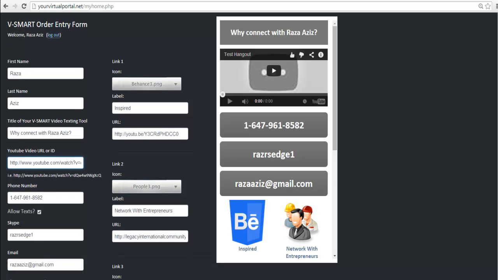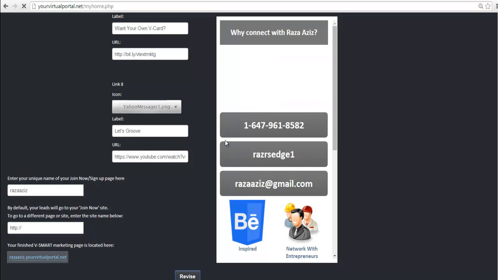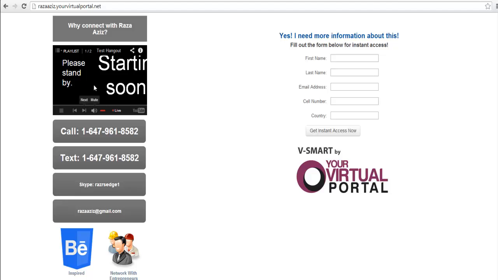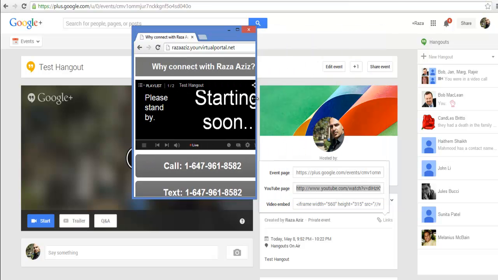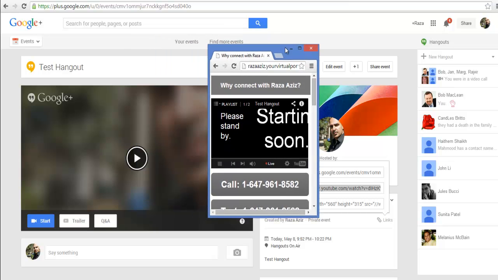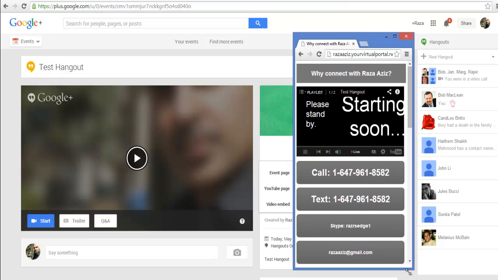So once I've completed this, I scroll down, I click on revise, and there is my portal. Okay, now as you can see, I can't do anything right now. I'm not broadcasting anything. You see, it's standby. You see this live right here. Imagine this was on your mobile device. And let me just change it to show you how it would look on your mobile device. I use a Samsung Galaxy S3, so this is what it would look like on it.